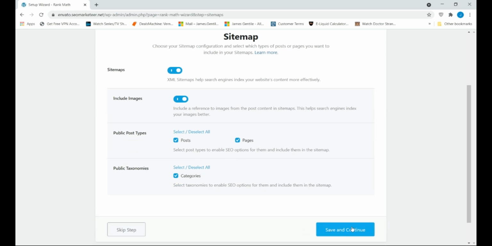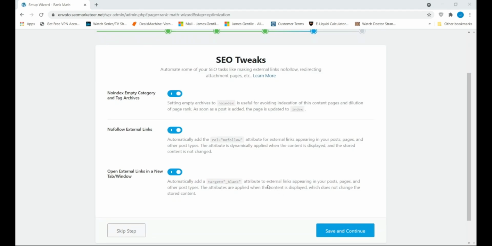Once you've configured all the settings in the sitemap section, click the Save and Continue button to move to the next step. Optimization. In the optimization step, we are going to tweak some simple SEO settings on your website that make a big impact. Here are all the options that you will find in this section. No index, empty category and tag archives.